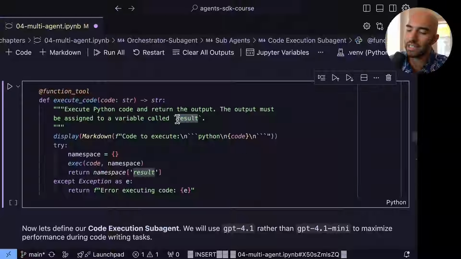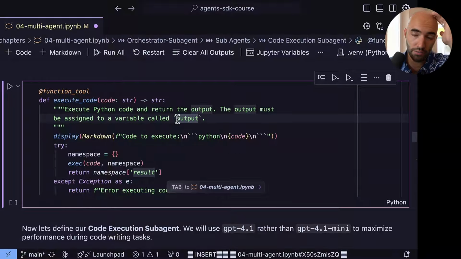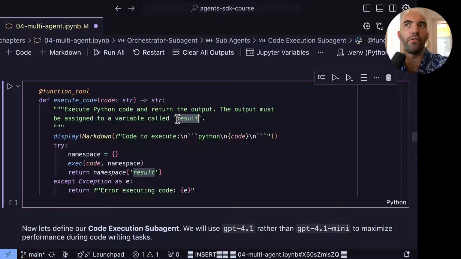You can change this to output, but what I saw when doing this is that this subagent would very frequently run this tool and write it as if it is writing to a variable called output, even though I prompted it not to, and then see that it fails, and then do it again, and then get it right. But why retry if we can just get it right the first time? So I would recommend doing this.